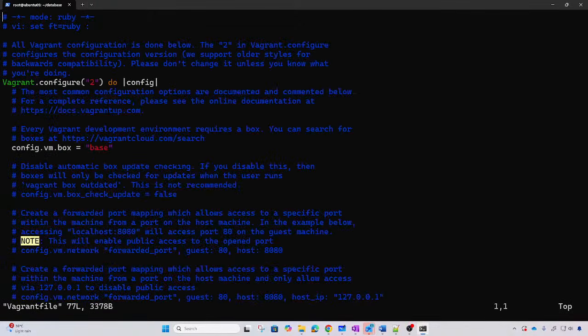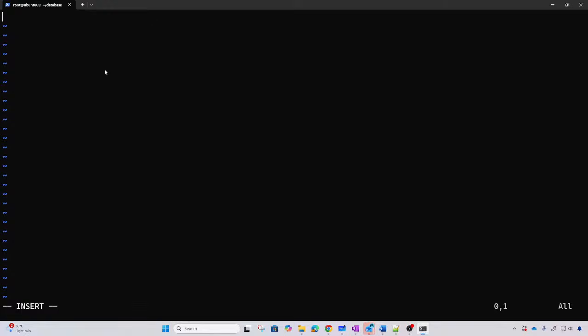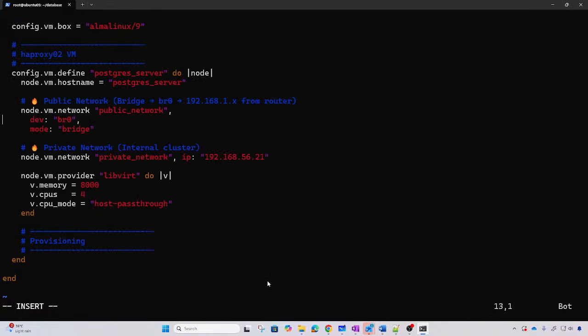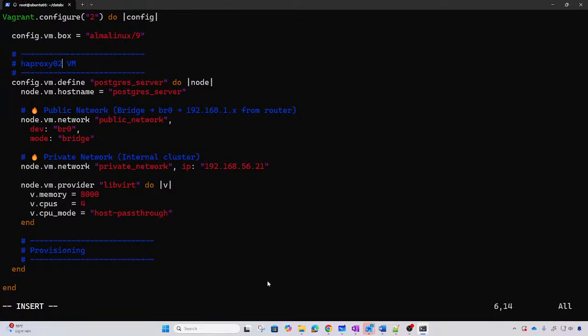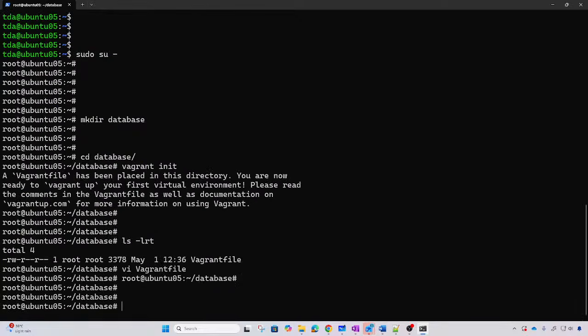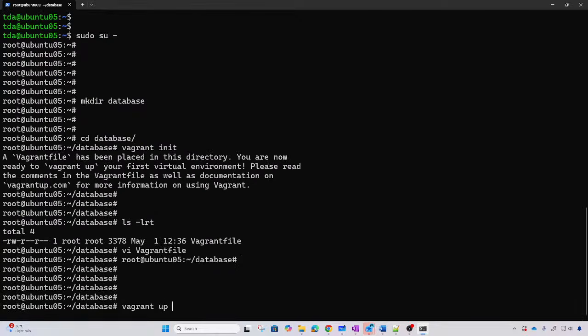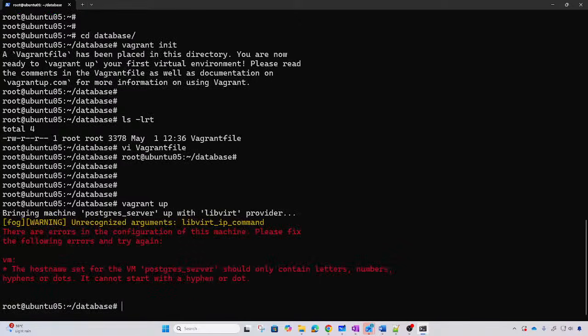In the Vagrantfile, I will remove everything and simply put this configuration, and I will change the names to database VM. Let's configure the database server, the Postgres server. Perfectly fine. So let's start the machine. Don't worry, I'll send you all the configuration and everything.